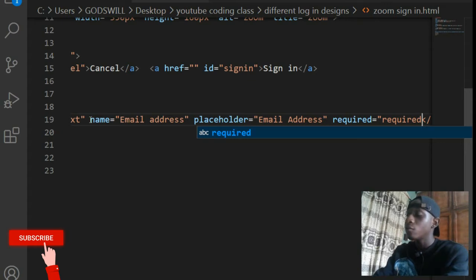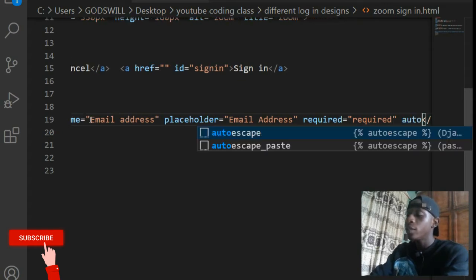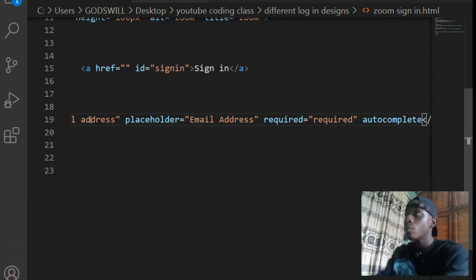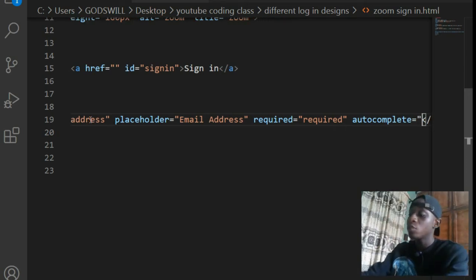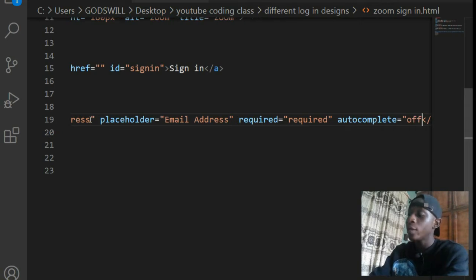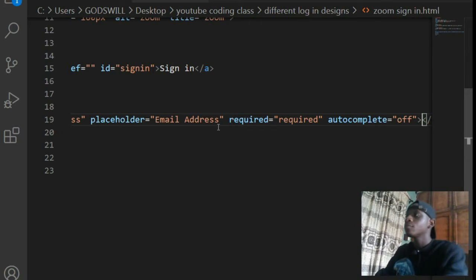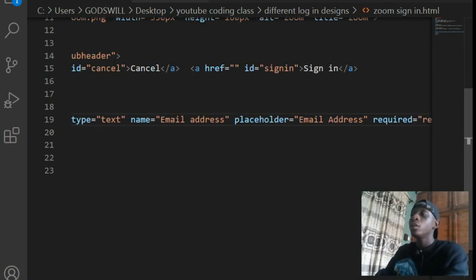Then we have autocomplete. That is, whenever you refresh, it should bring out a new thing entirely. Autocomplete, we're going to set that as off. So autocomplete is going to be off. That means we don't want it to autocomplete any other sign in. I'll close the tag here now. So this is for the email address.